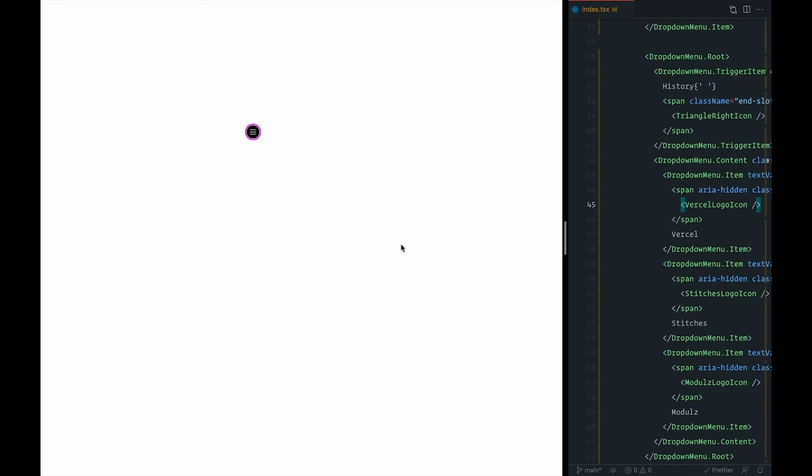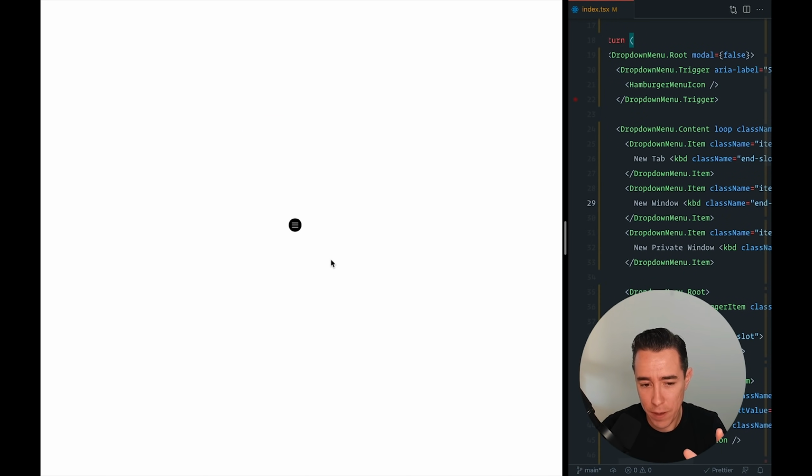So that's how radix primitives work with VoiceOver. Alright, we're making really good progress so far. We've covered so many things and there's only a few more left. But I did tell you that drop-down menus were complex. This feature is called collision-aware positioning. Let me show you how it works.